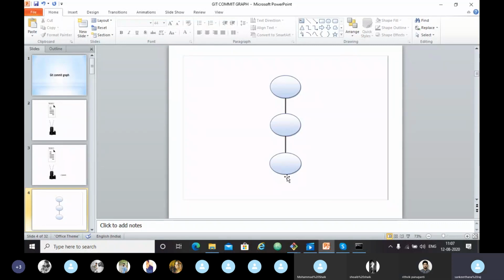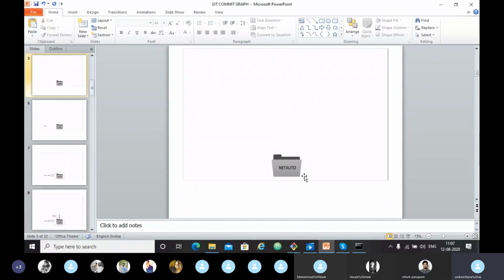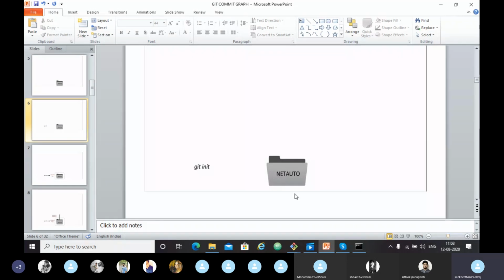Next, let's start a repository. Let's create a repository. Here the name is net auto. You can name it whatever you wish. We create a repository with the git init command. It is the command we use to create a repository. Here we can see the git init command creates the repository net auto; you can name it whatever you want.